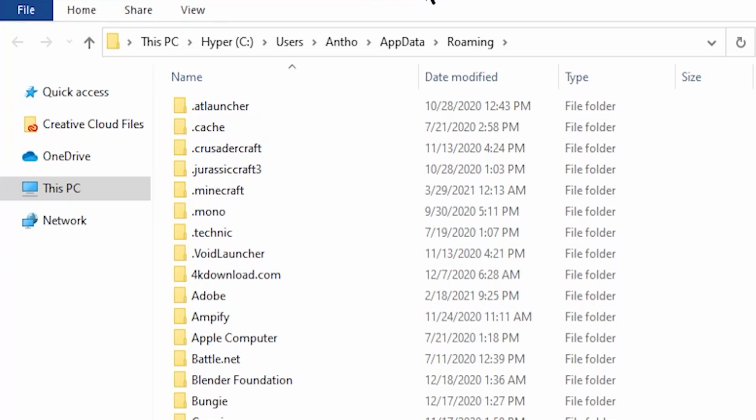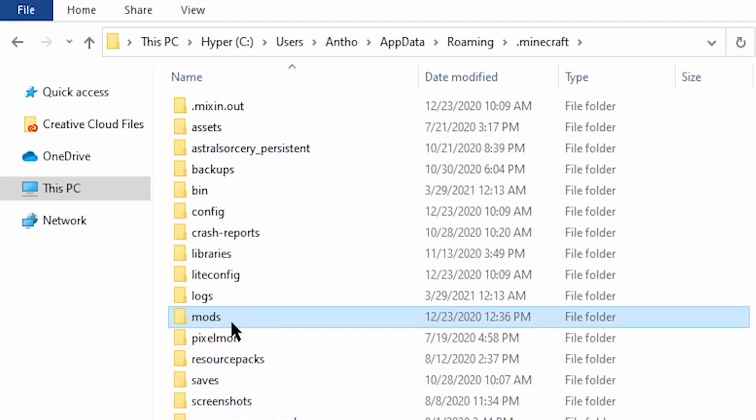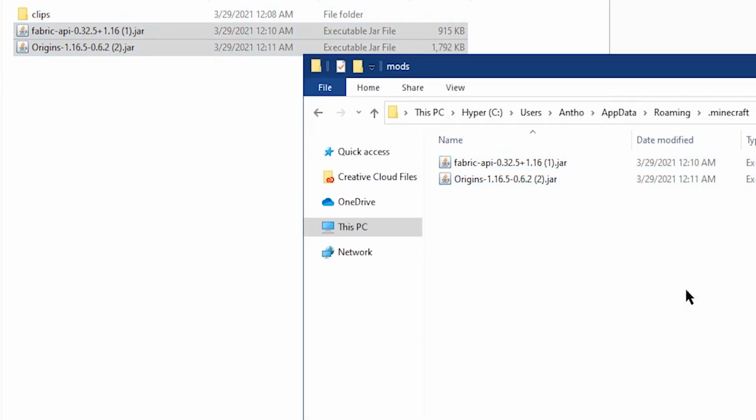Then you're going to go ahead and click into your .minecraft folder. Then you can go ahead and click into your mods folder, then just click and drag these two files over to the mods folder of your Minecraft install.